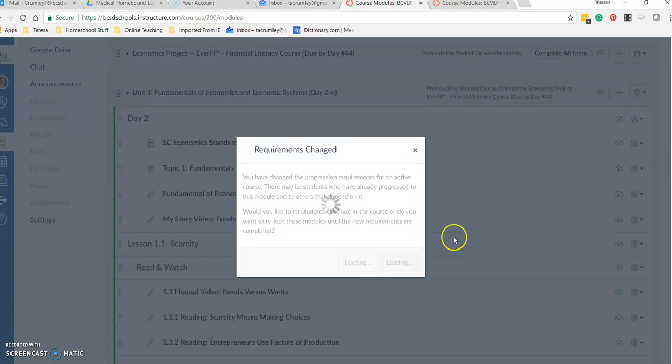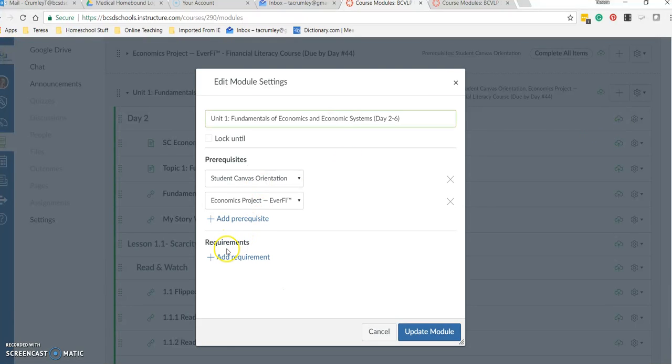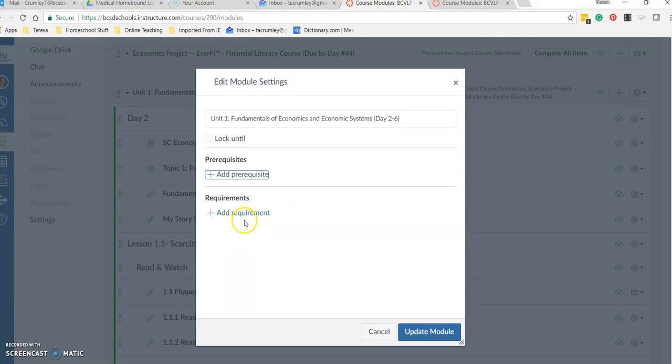Yes, go ahead and I want to relock it. It will now show you the prerequisites that they have to actually complete these assignments above before they can do it here, okay? Before they're even going to see this module open up. Okay, so then those are prerequisites. If you don't like those, you can just delete those. So I'm going to delete those for Lauren and let Lauren decide what she wants to do.